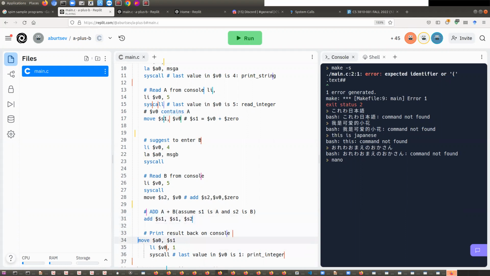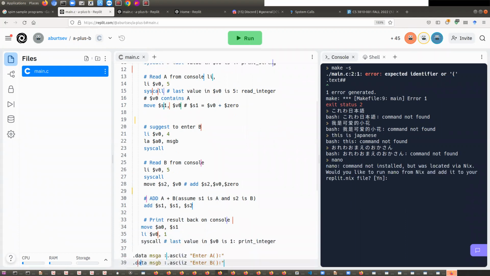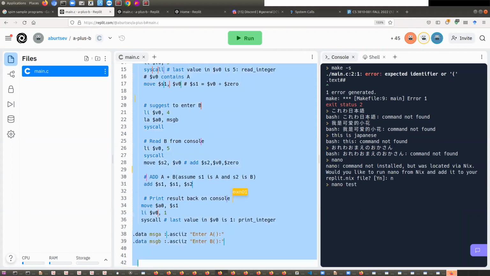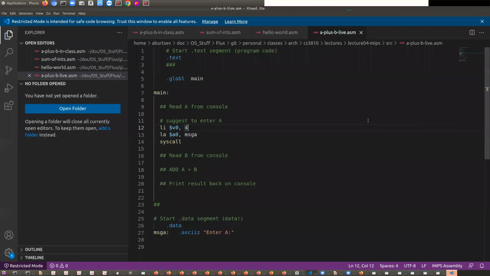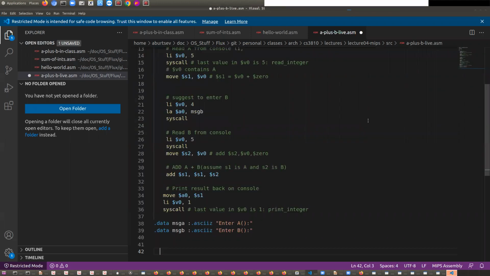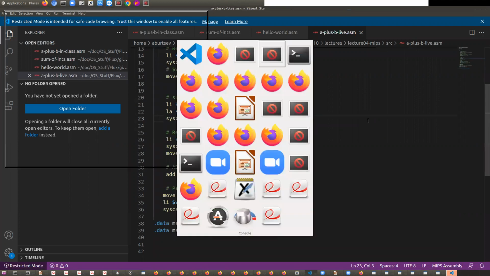Okay, print result back on the console, A1. So we want to change all the S's to T's probably, but let's not do it now. This looks good enough to me. Let me pick it up, go to my Visual Studio, delete all this nonsensical stuff, save it, and let's restart the simulator.